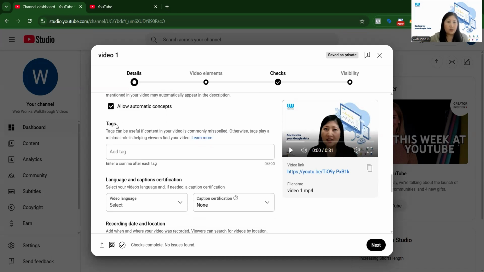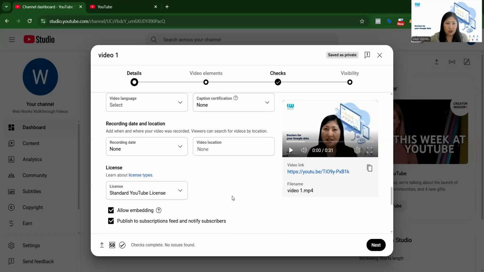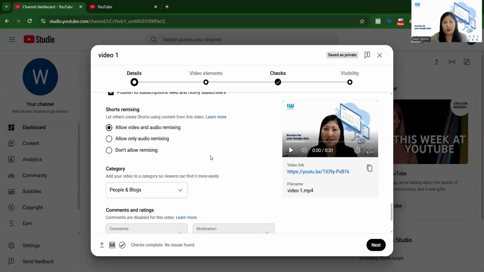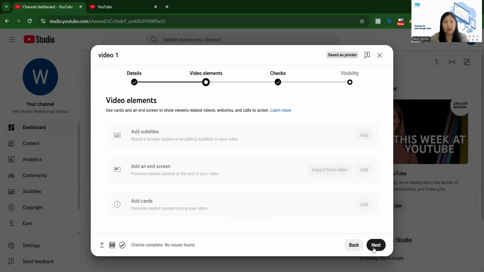And then going to the tags, you can add in more useful tags that you think will help your viewers find your video faster. It's very useful for videos whose titles get commonly misspelled. There are different options here to play around with. And if you're happy with the settings, you can click on next.